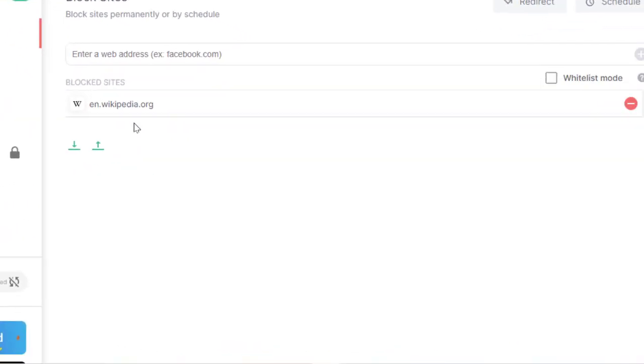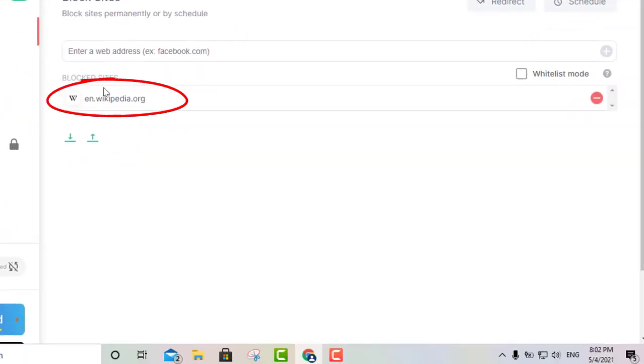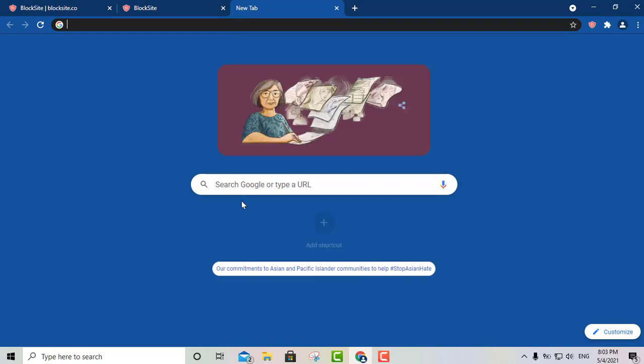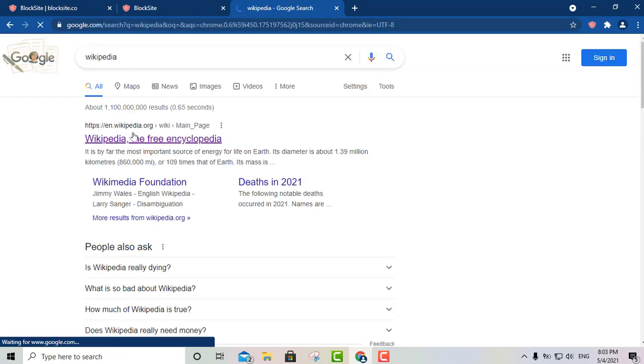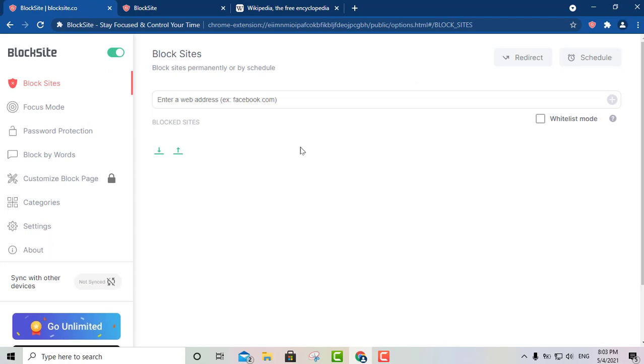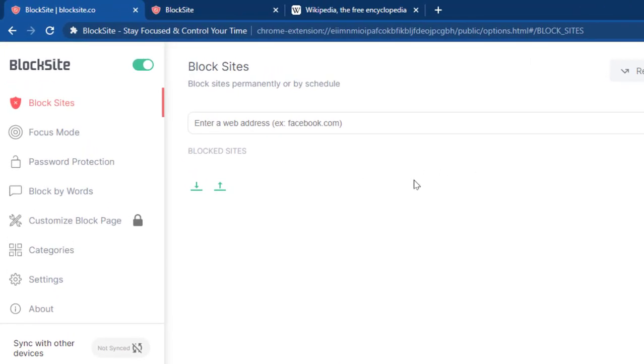Now let's go over here into the settings. As you can see right there, this is where it shows you your blocked sites. If you wanted to remove it, all you have to do is click that right there, and it's no longer blocked. I'm going to show you. There you go.